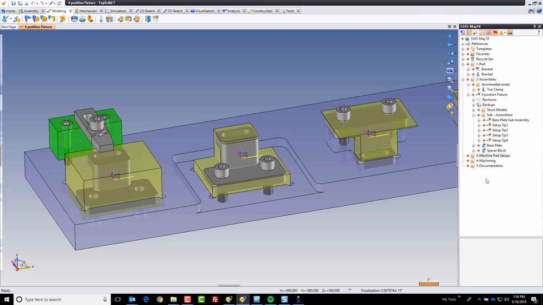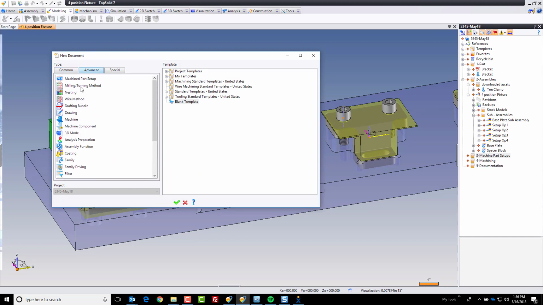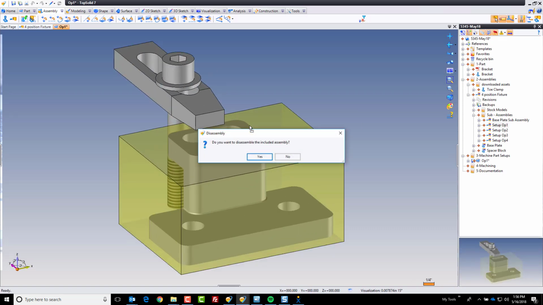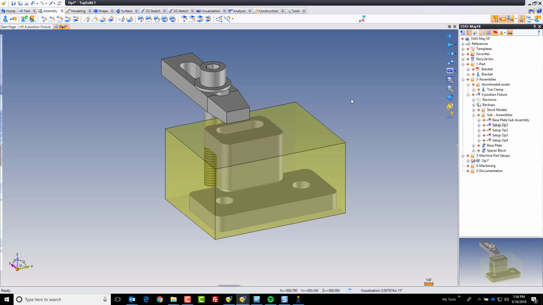I'm going to right click, go to document here, go to advanced, and choose machine part setup right there, green check mark. And I'm going to call this Op1. Why not? And all I'm going to do is take this subassembly, drag and drop it in here. It's going to ask me a very interesting question: do you want to disassemble the included assembly? I'm going to say yes. And what that does is blow apart the assembly structure, because right now I just want to deal with shapes.